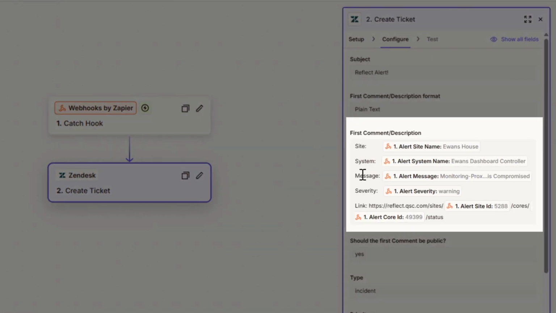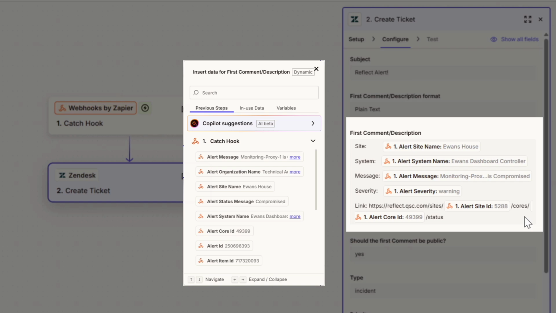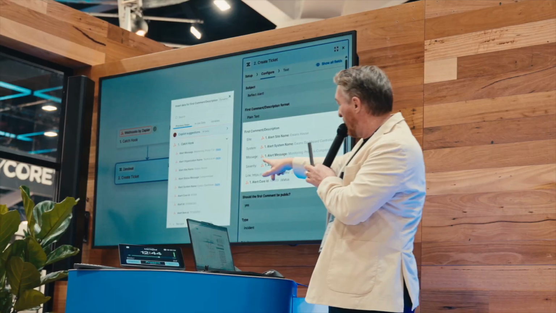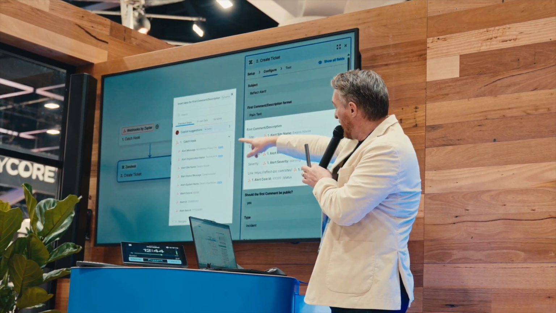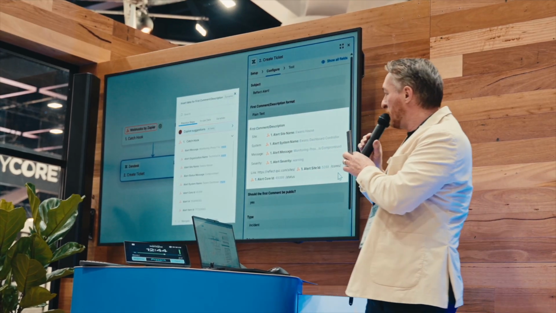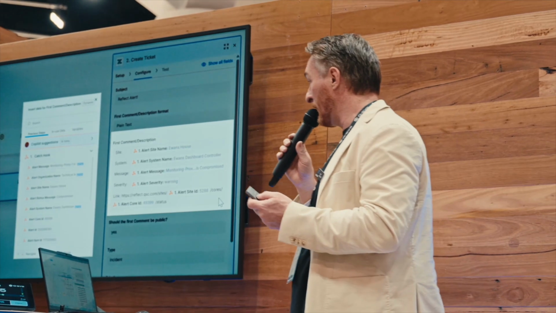And I'm using Zendesk. It's a ticketing system here. Now all of these little alerts and things you see are all actually drag and drop elements. I haven't had to do anything. I haven't had to write any code. It just understands JSON. Alert message, organization name, site name, all of that stuff now just appears as a drag and drop element. So I open it up and I've just typed the word site and system and message. And then I just drag these elements across, and now I have a ticket formatted exactly the way I want, right? No coding, just drag and drop, and away we go.